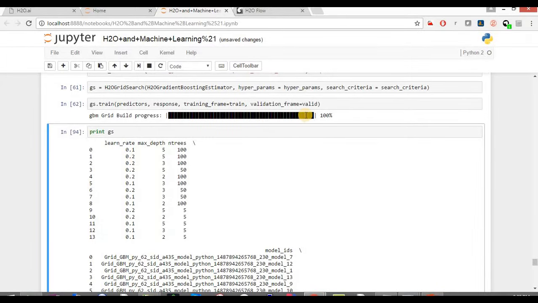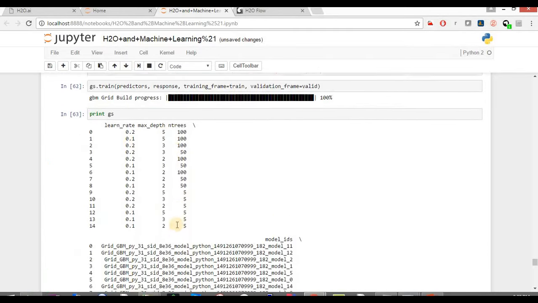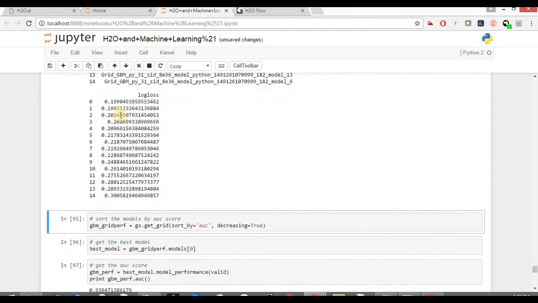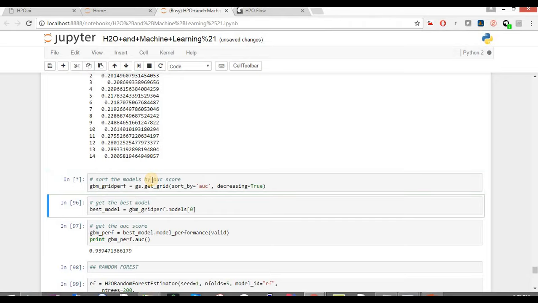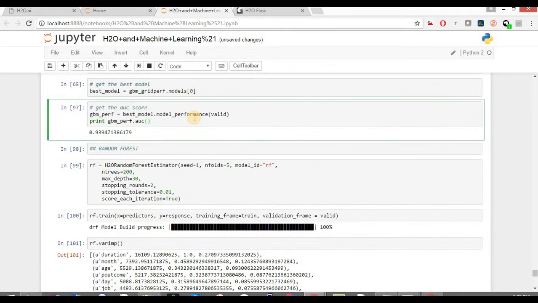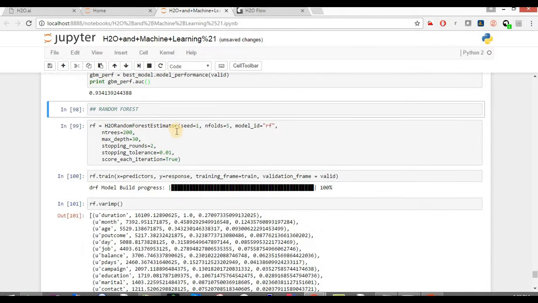So I think it has run, given 100%. Let's see what the grid search has. It will have all the possible combinations that it tried, and what the log loss is in this. We can sort this by decreasing order and get the best model out of this. And let's see the AUC score. So it's 93.41%. So this is not as good as compared to the before value.